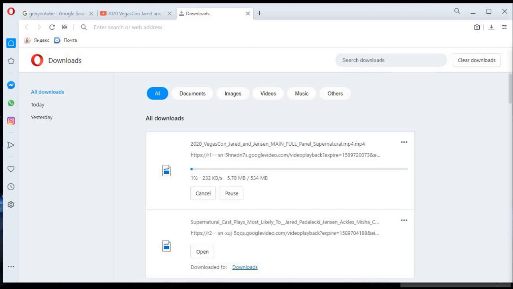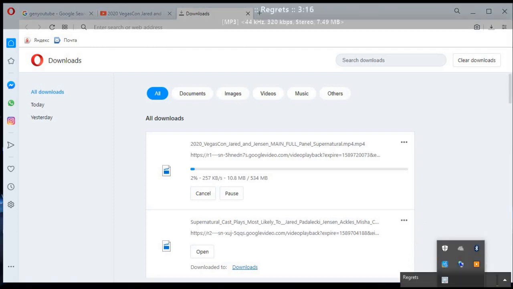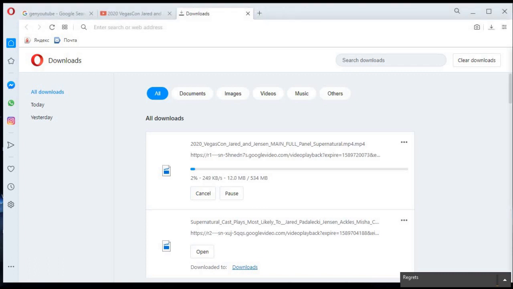What I am about to show you next is completely optional. Copy the link address. Add it in the URL section of IDM to make downloading faster.